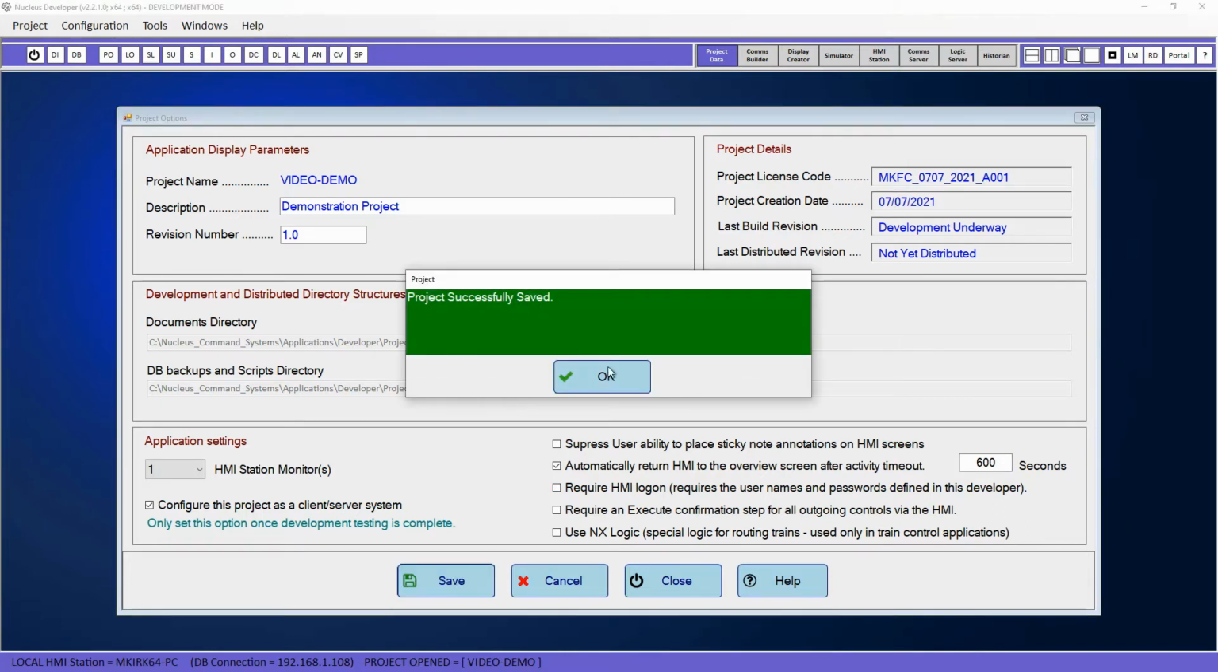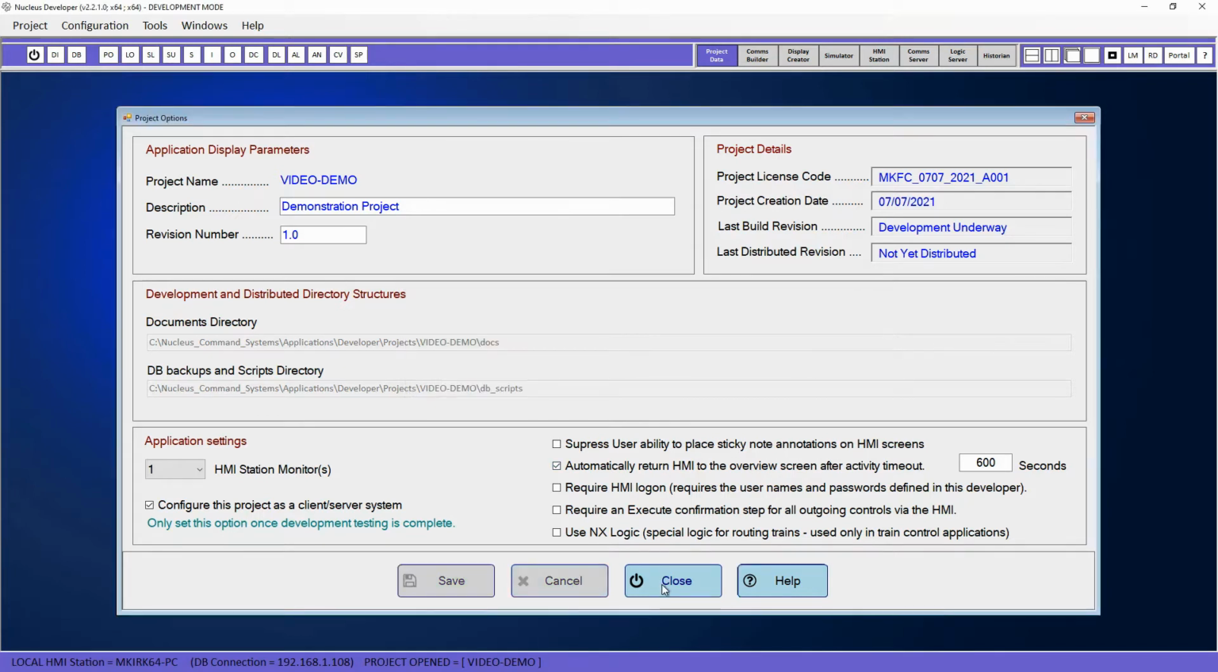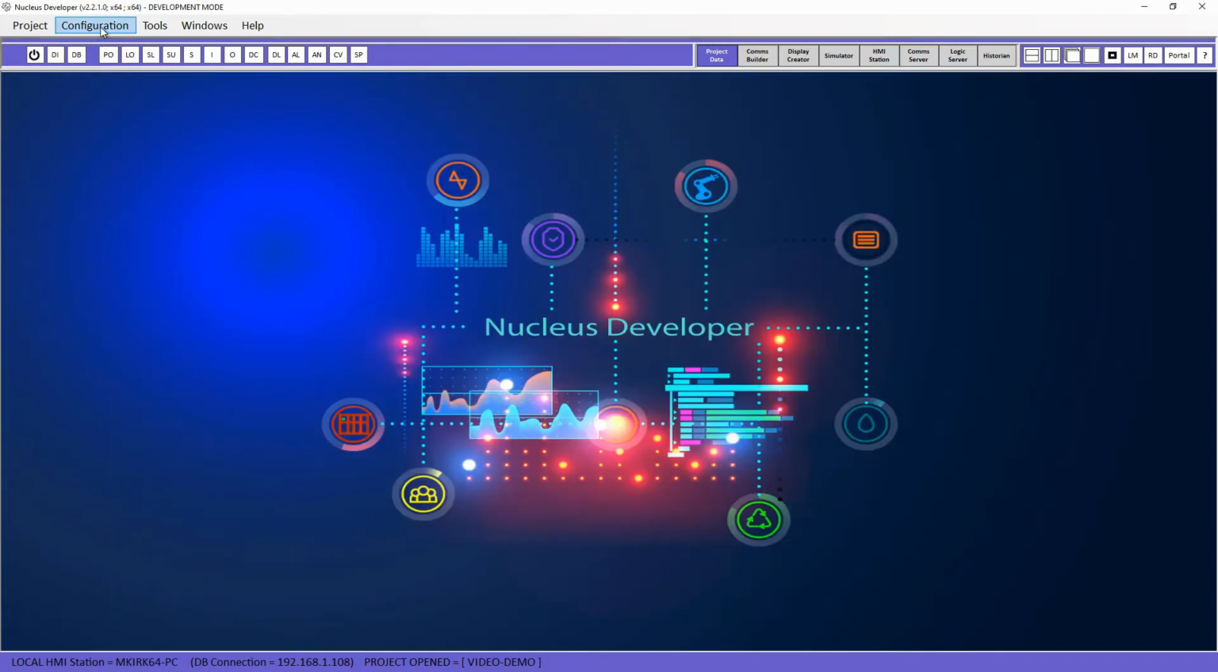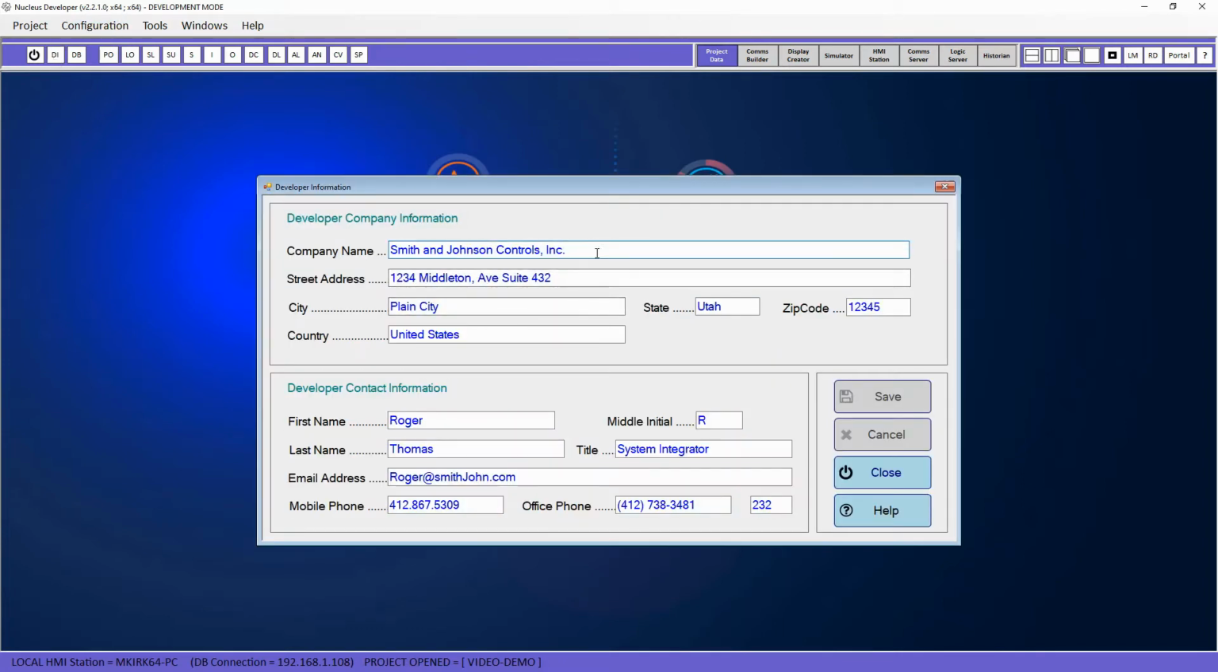Let's review our developer information since this will show you in the About box of each HMI station. Put your information here to let your clients know how to contact you for help. If you do not wish to provide that information, then leave all of the fields blank. The information you enter here will be used for every project you distribute until you change it.